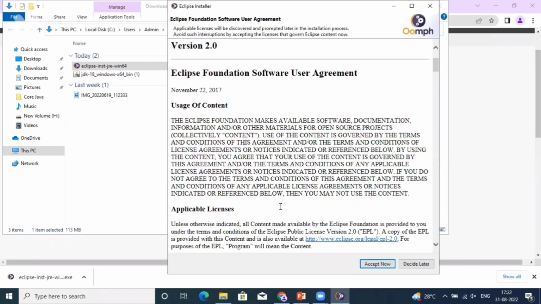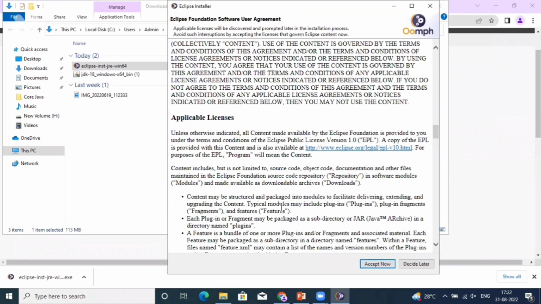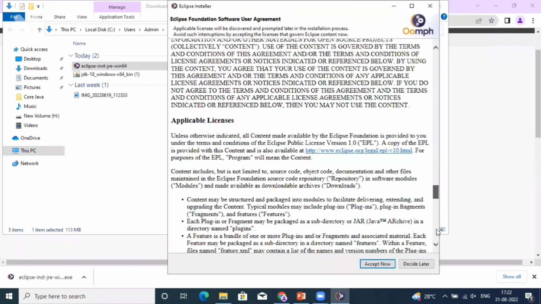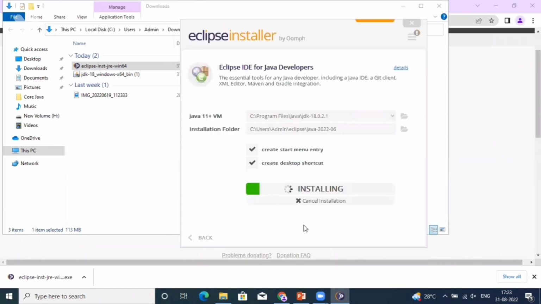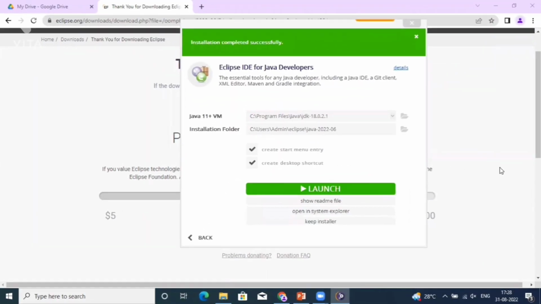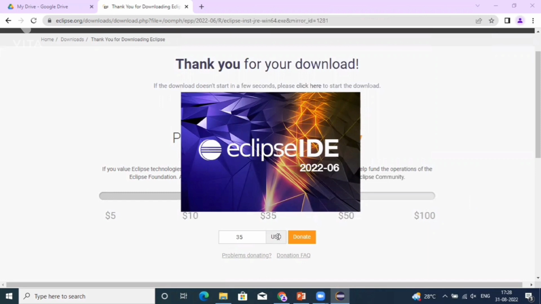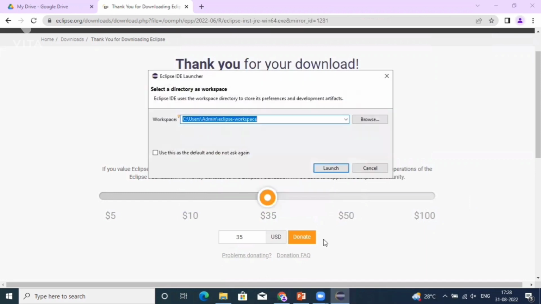Click on accept now. Scroll down, accept now. Wait for a few seconds. Once it's done, click on launch. Hooray, your Eclipse got installed. Now click on launch. Just keep the default path.